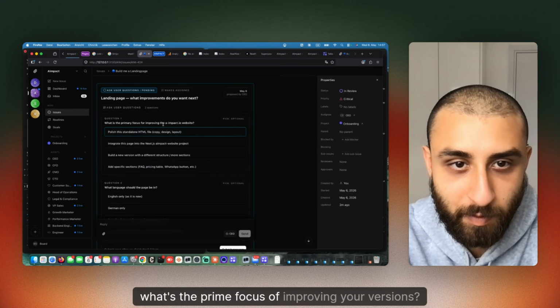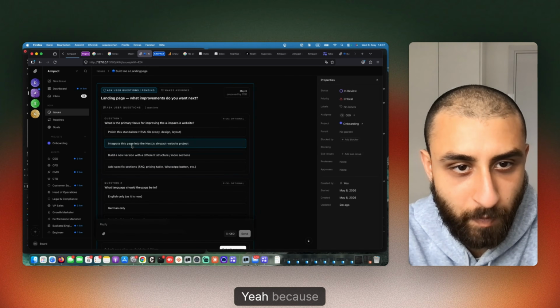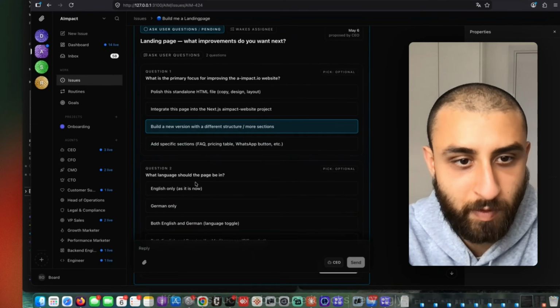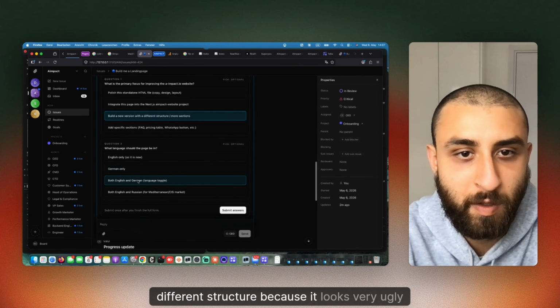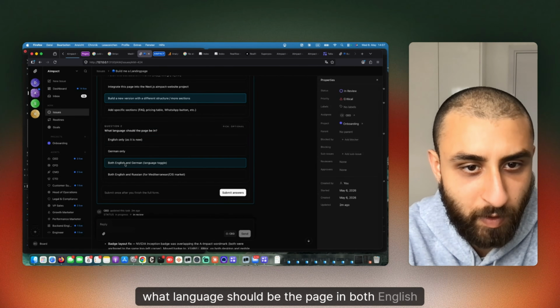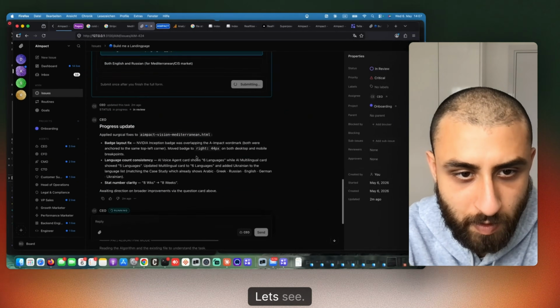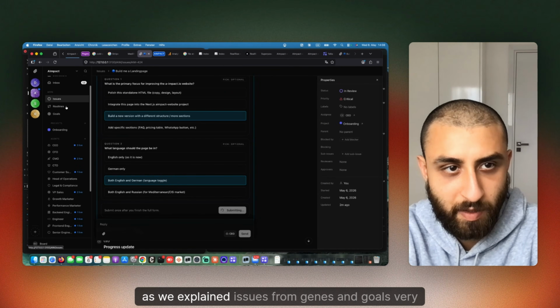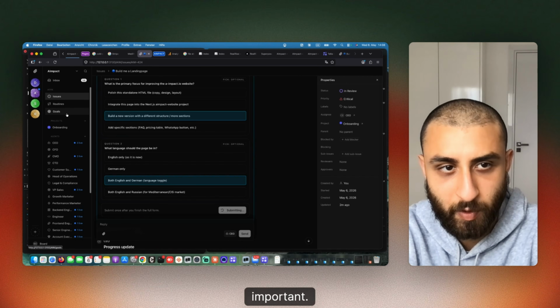What's the prime focus of improving? Yeah, versions, because we want a different section, different structure, because it looks very ugly. What language should the page be in? Both English and German. Like, let's see. It looks very delicious. In the meantime, as we explained, issues, routines, and goals are very important.